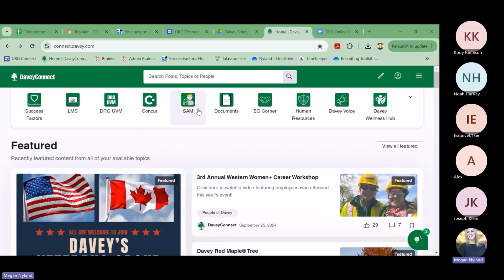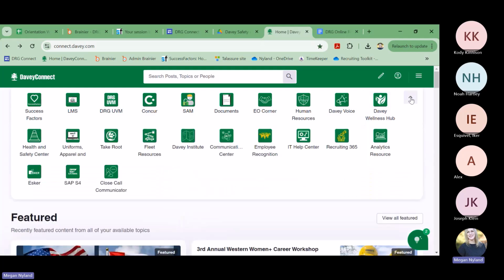So at the very top of your screen, there are these quick links, and we can expand that to see all of them. If we take a look at these quick links, Davy Connect is going to make it super easy to access all of these different resources that we've been talking about. We can click and get into SuccessFactors from here. We can log into the learning management system, the LMS, from here.